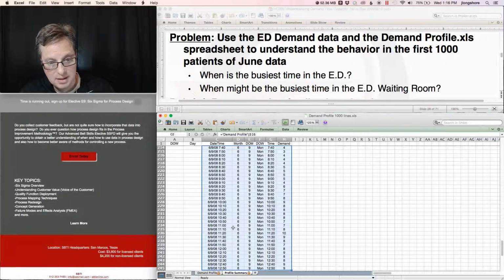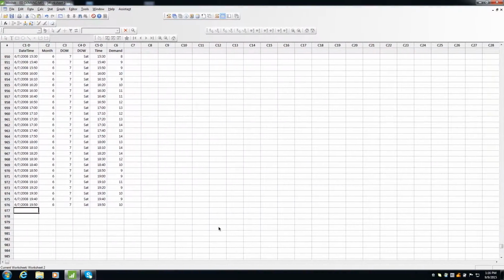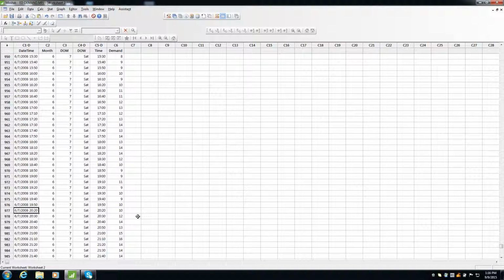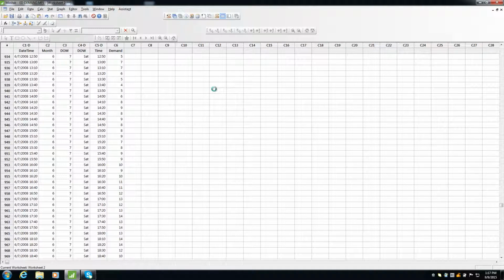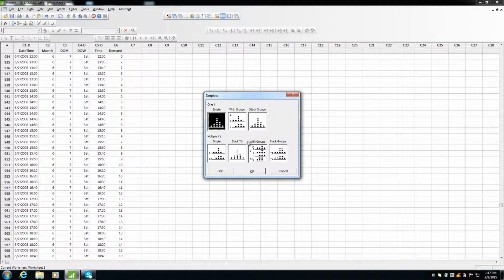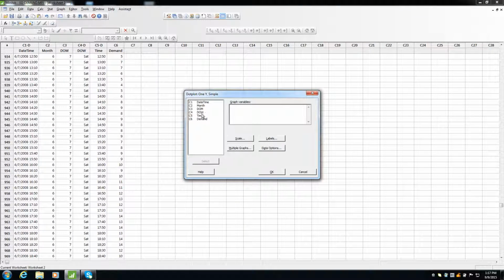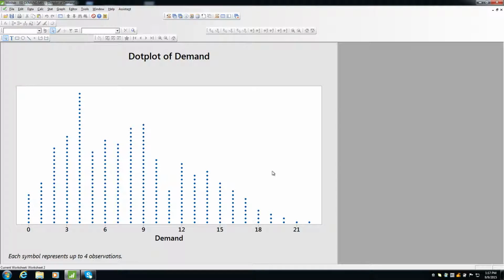And this should be the last time I'm going to copy data. I'm going to do Control C, Control V. So now I have all that data in there, and if I want to look at instantaneous demand, or I don't know, we want to do a dot plot, we can go graph, dot plot, and we'll just do simple of demand, and it shows something that looks like that.